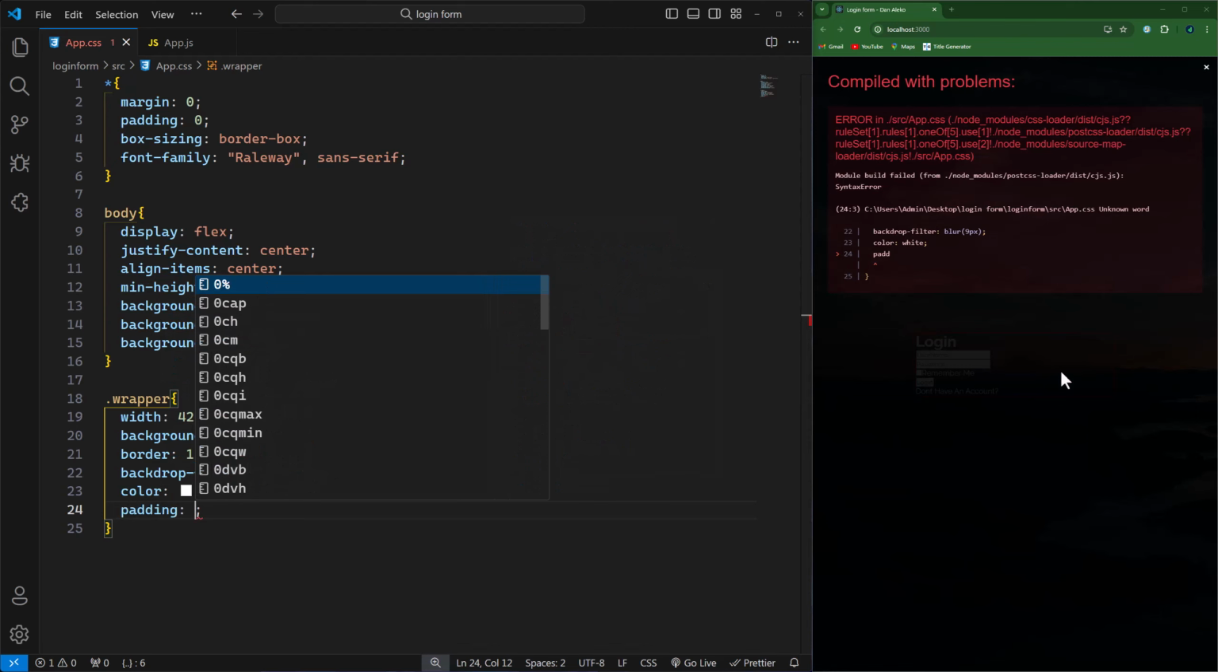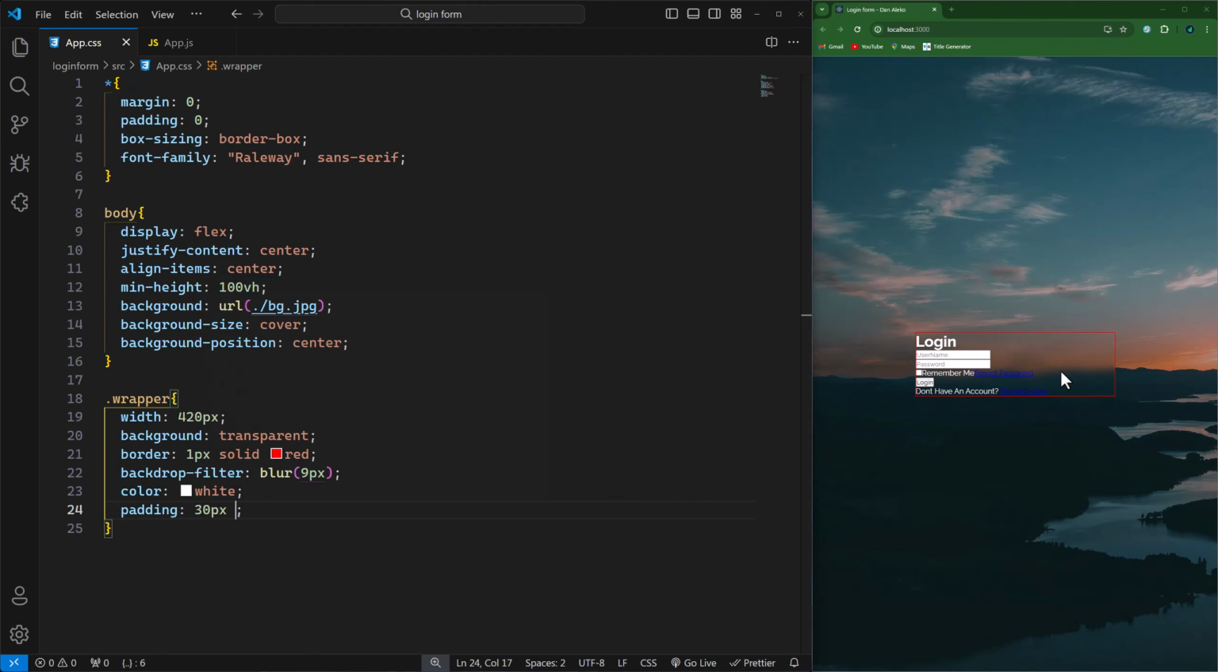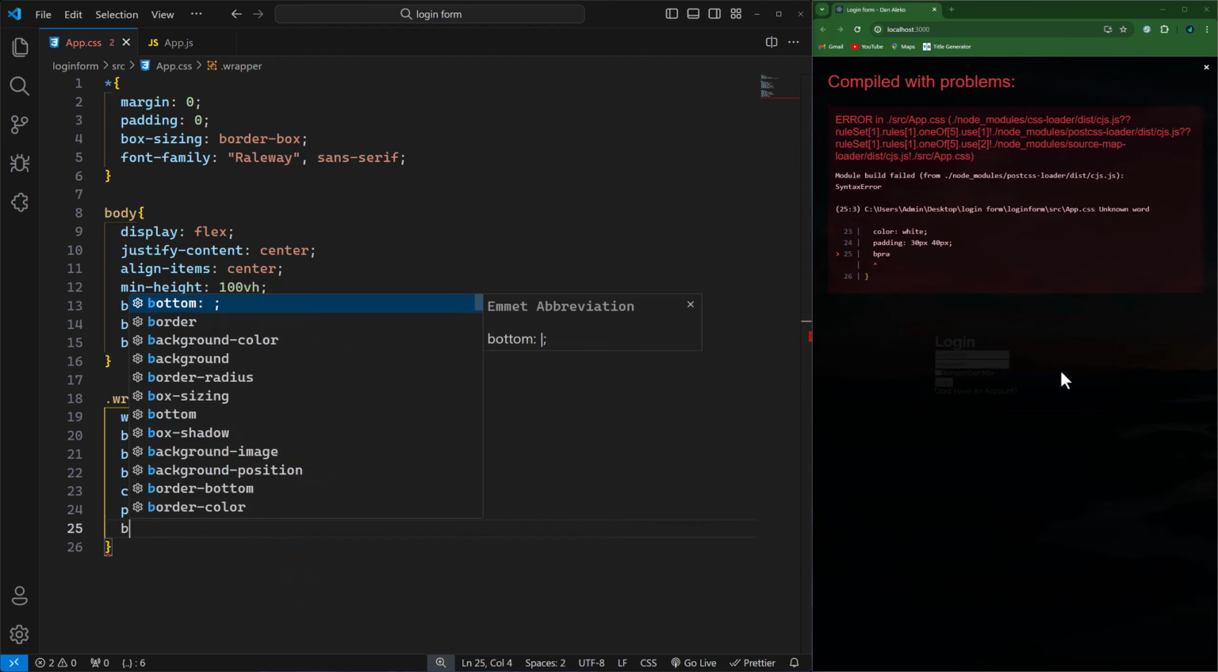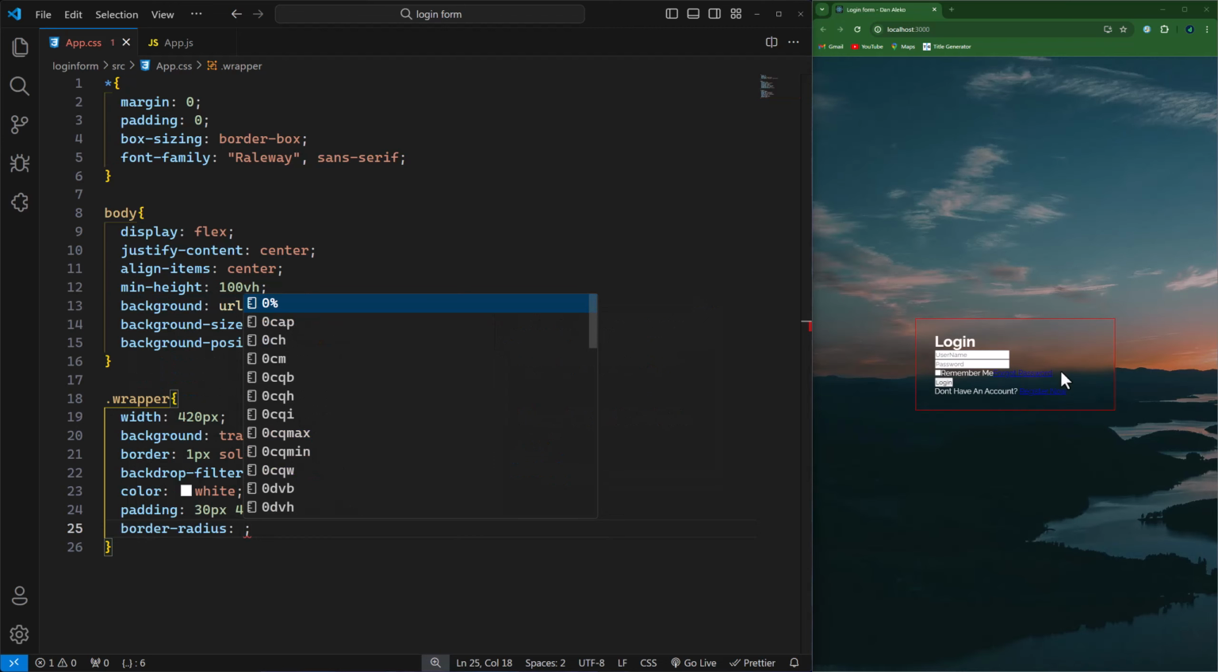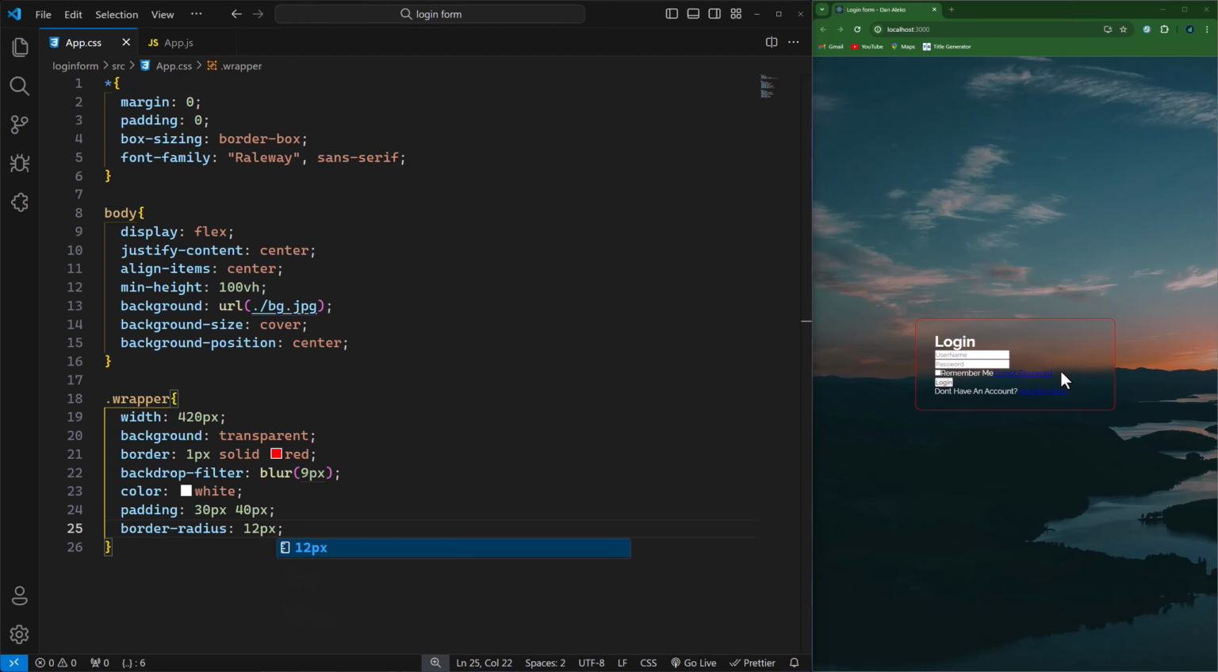Now let's add some padding to give our content some breathing room. We'll add 30 pixels of padding on the top and bottom, and 40 pixels on the left and right. Lastly, let's give our wrapper some rounded corners. We'll set the border radius to 12 pixels, giving it a smooth and modern look.